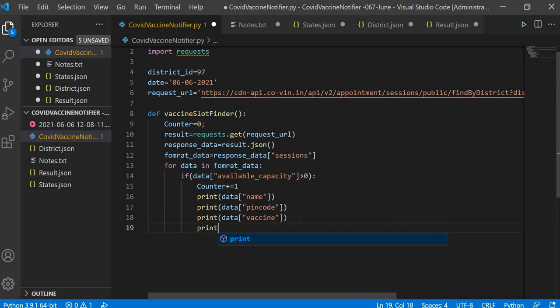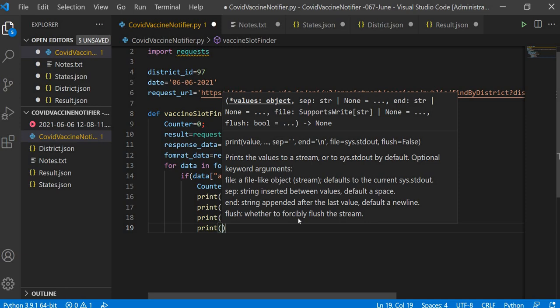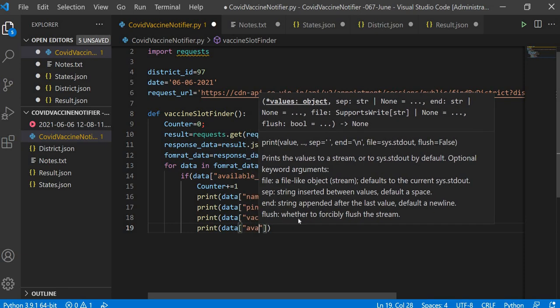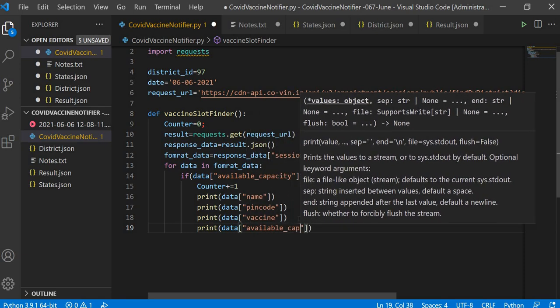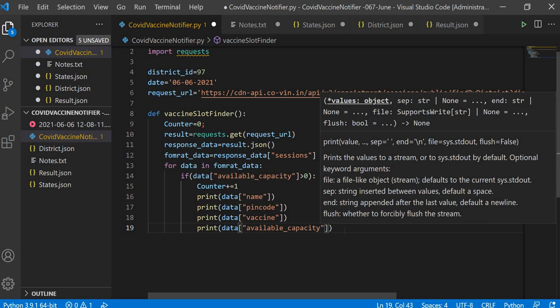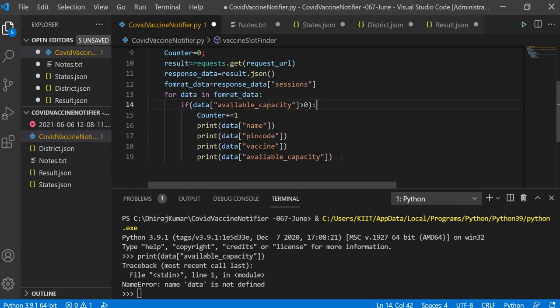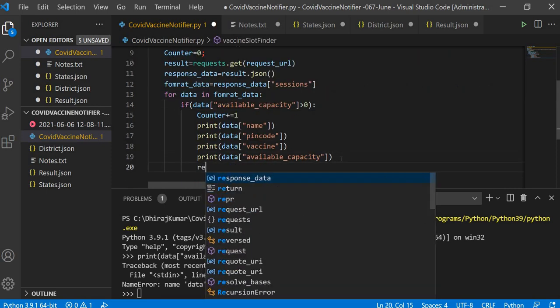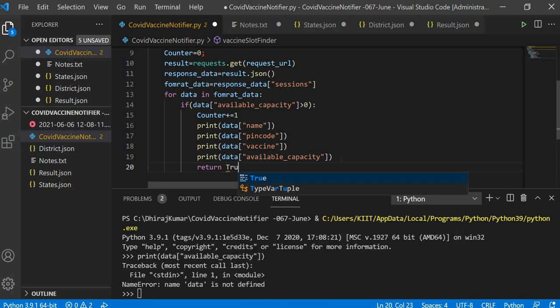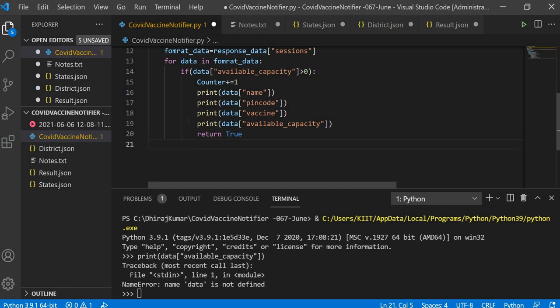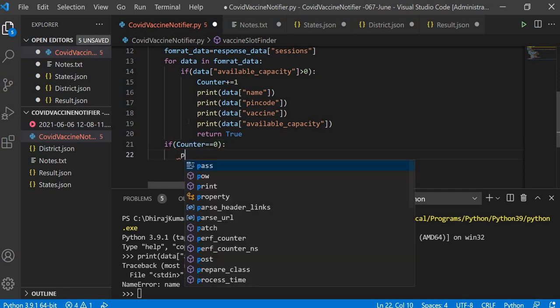So let's put some of these things and then try to understand it. Let's say how many available vaccines are there. So you can say something like available capacity. Let's print that first, and then return true. But if there is nothing, no data, it means that counter is equal to 0. So no available slots are there.